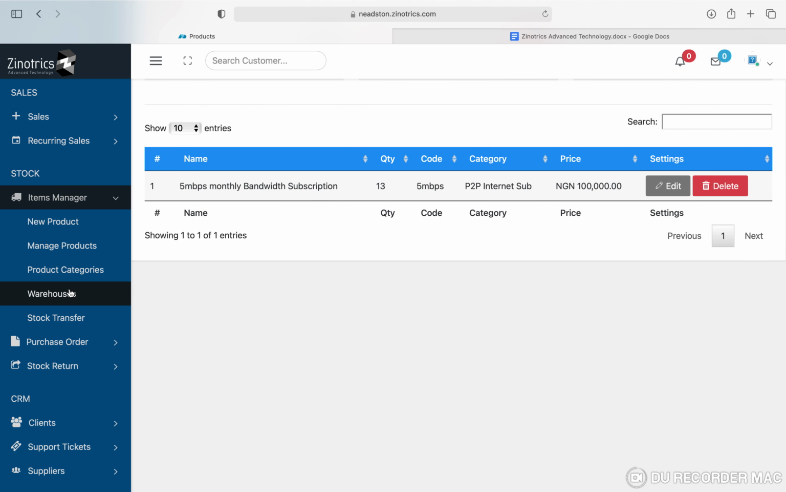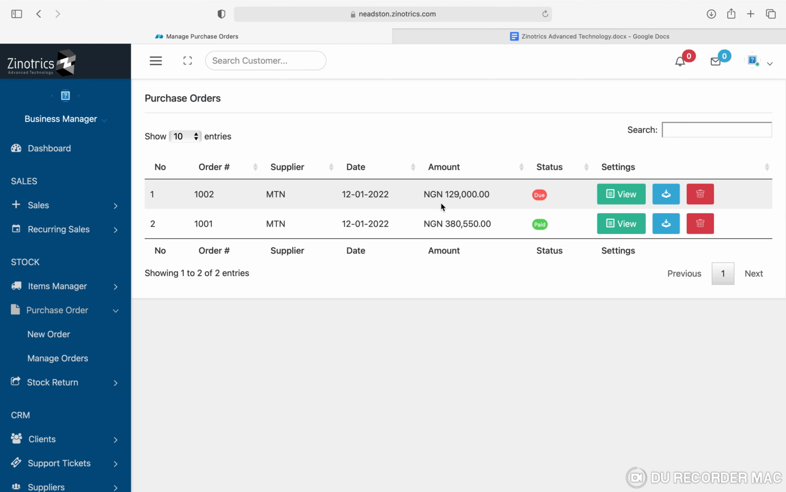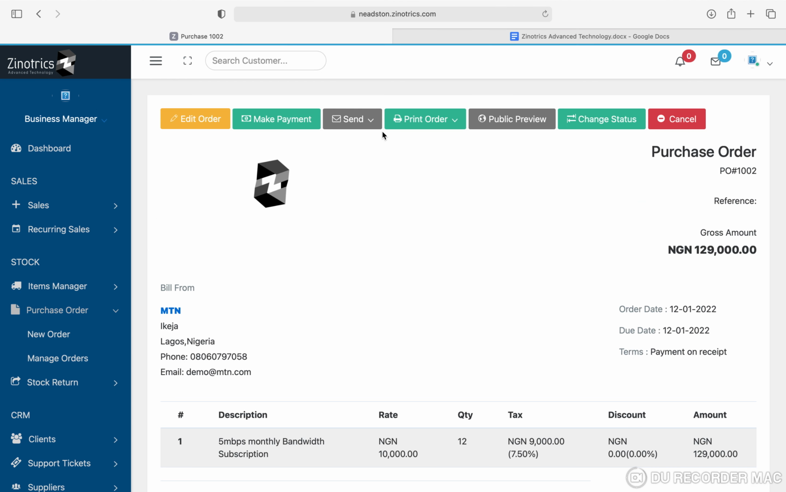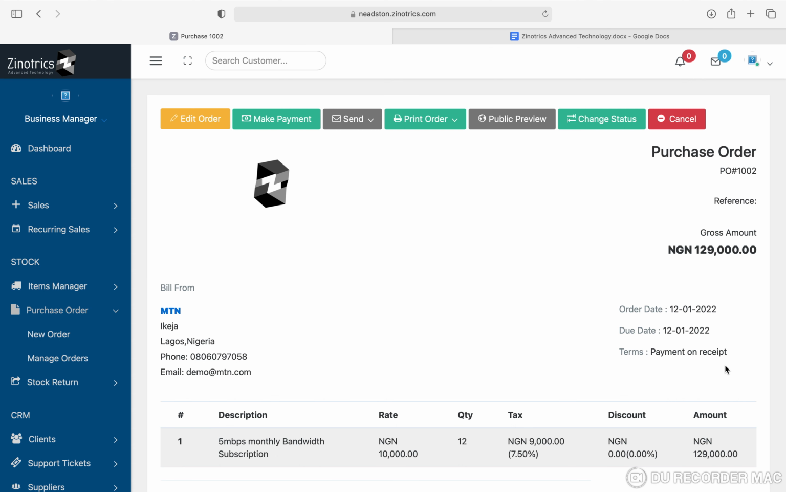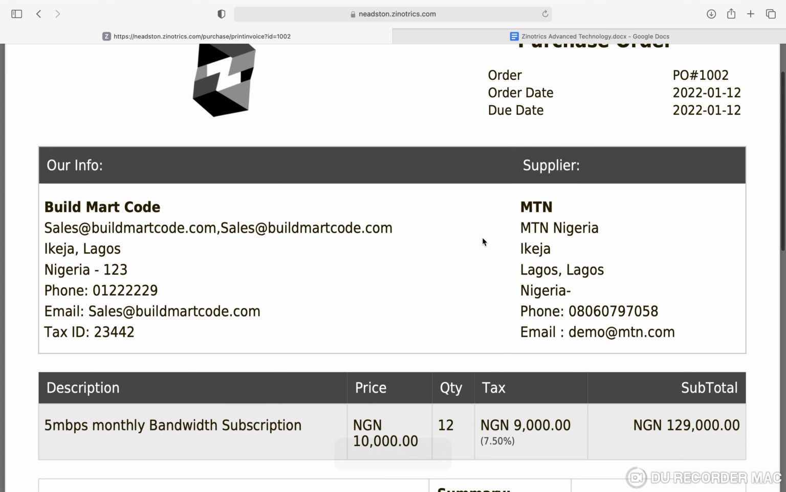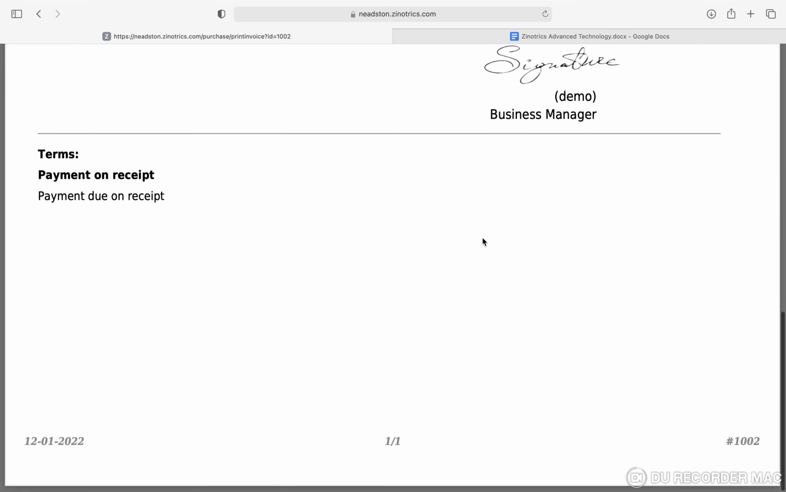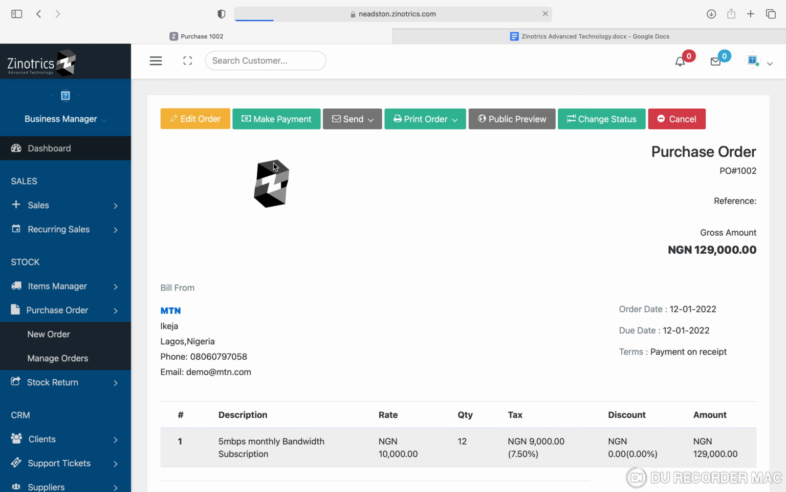Okay, good. Assuming we have this purchase order, we want to send it to the supplier. Okay, this is the supplier. Or rather, this is the item here. So we can send the purchase request. Good. Send. Let's see what happens. They come back to tell us successful. Email sent successfully. Let's have a look at how it looks. This is the purchase order. Okay, let's go back and see what happened.